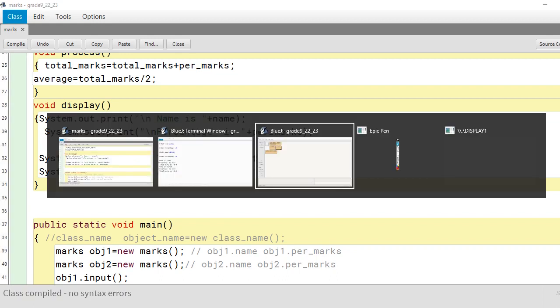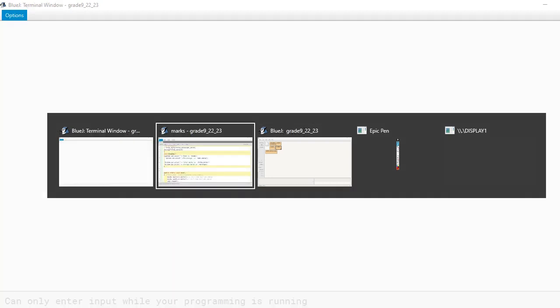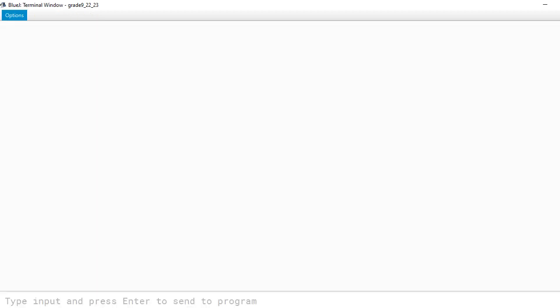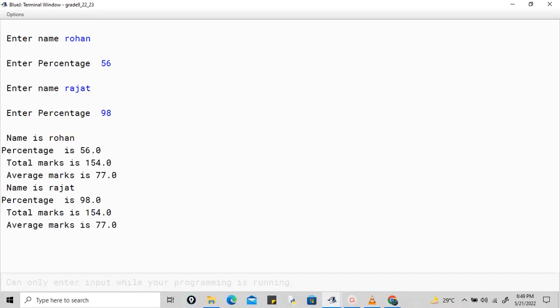So here it goes, it compiles. I'll clear the screen first and run it again. Okay, so average is 77 and total marks is 154. 154 by 2 has to be 77, right? So this is the reason why we need an object, and this is how the object is being used. That is the work of the object, and of a constructor.